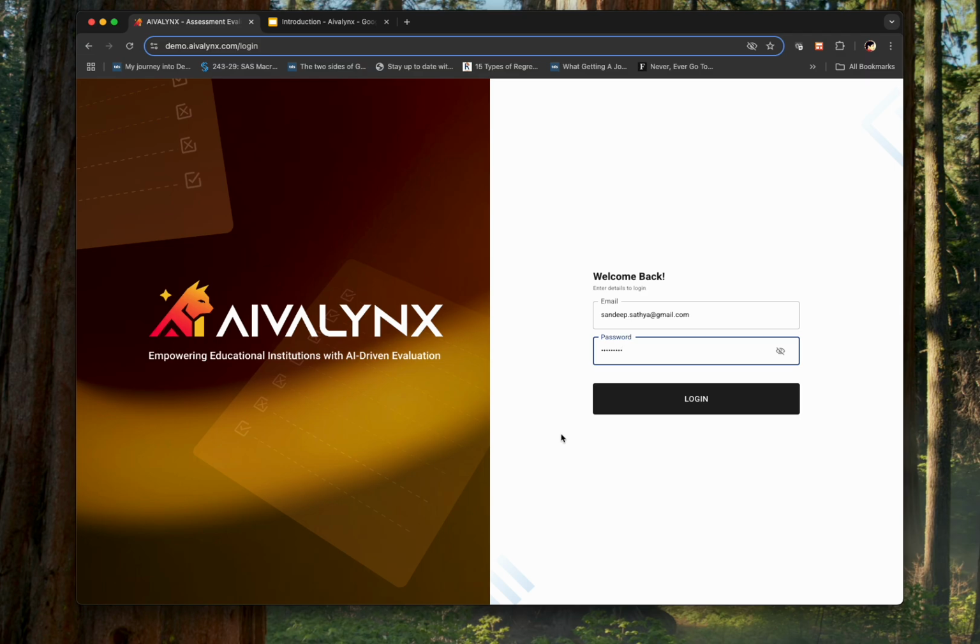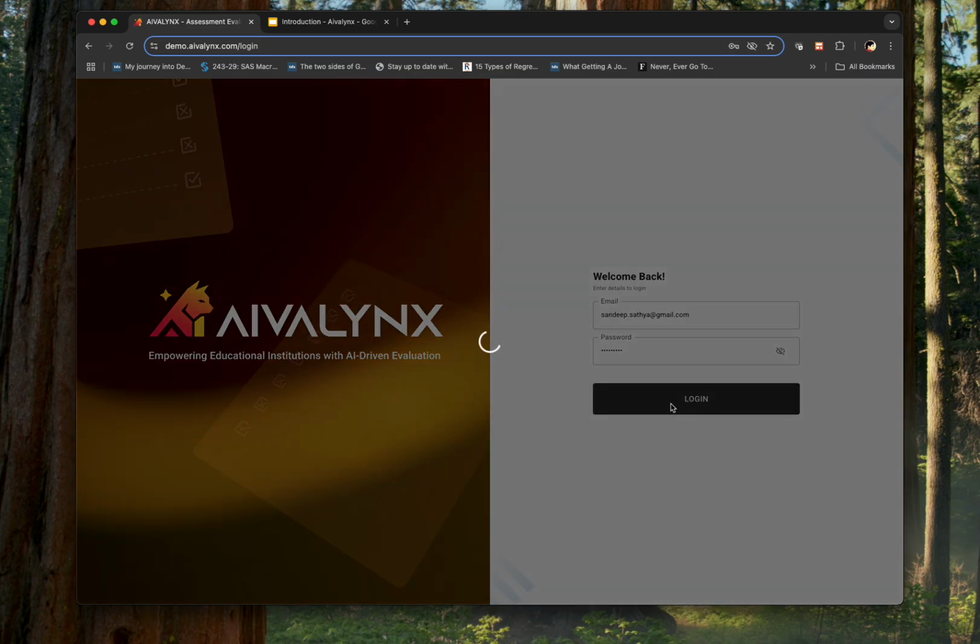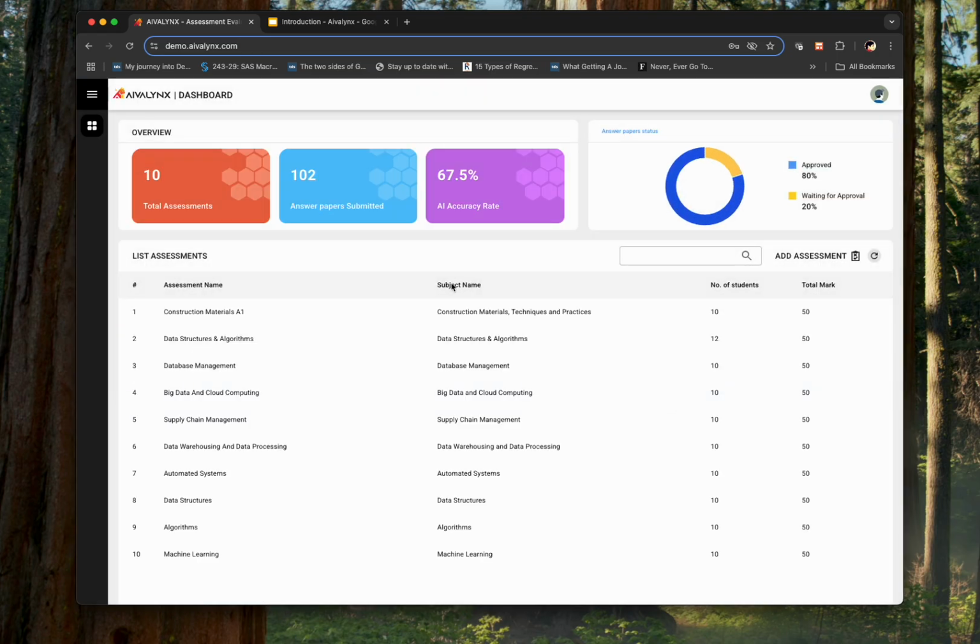So if you look at this, this is a login page where the educators can come in and log in. Once they log in, they see a central hub within a dashboard which provides some key value metrics like an overview of the assessments as well as the answer papers. And on the right hand side, you see the number of papers they want to upload.